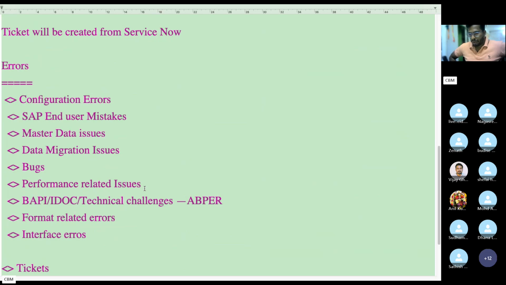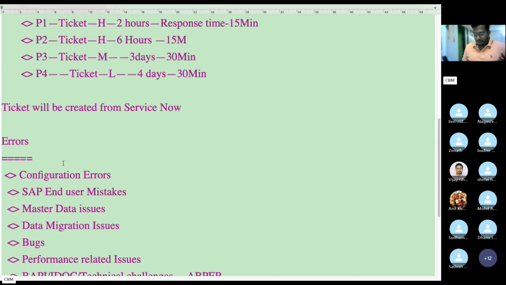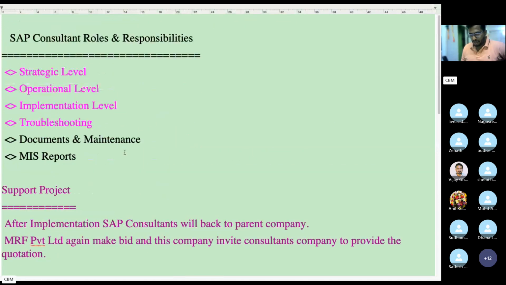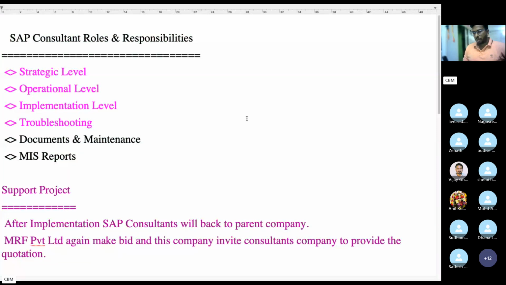So first you need to troubleshoot what kind of error exactly it is. Whether it is a configuration issue, then there is a process for doing configuration. Whether it is an SAP end user mistake, then you need to tell the end user to please give the correct cost centers and correct inputs. Like that, these are all errors we will see in the upcoming classes. This is the project related discussion about the support project.